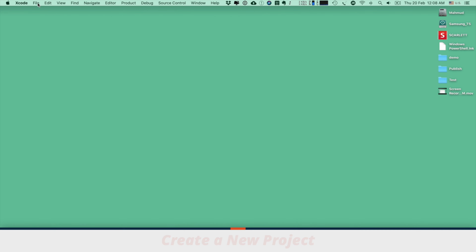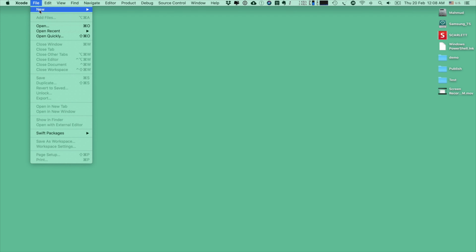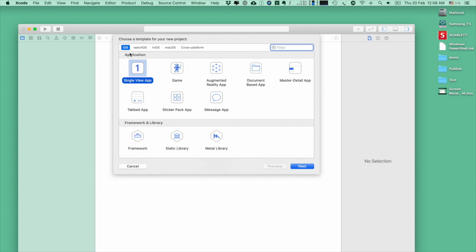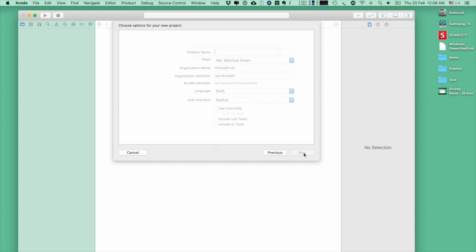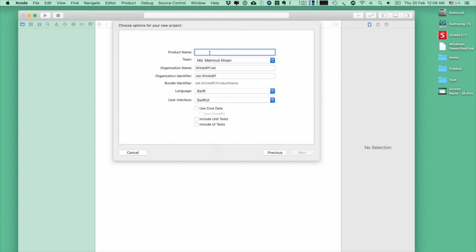So click the File menu and from there New, then Project. So here you will see different kinds of options. So let's select the Single View App and click Next. So here give a project name. In this case I am giving the project name Hello World.